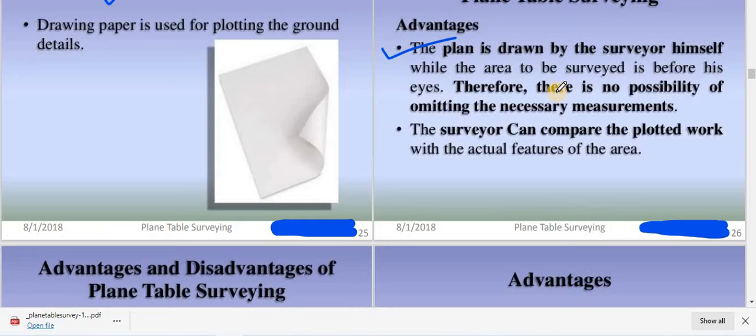Therefore, there is no possibility of omitting the necessary measurements. As I've told you in the first slide, in plane table surveying you are simultaneously plotting the work and making measurements. Whatever survey you are doing is in front of your eyes, so there is no possibility that you will make any error. So that is the first advantage.